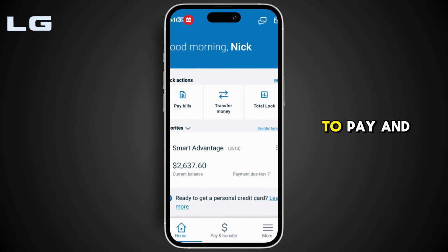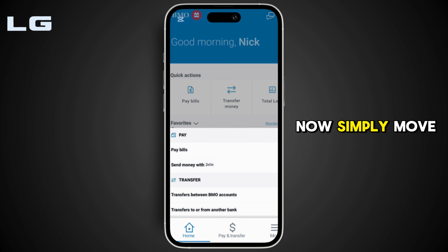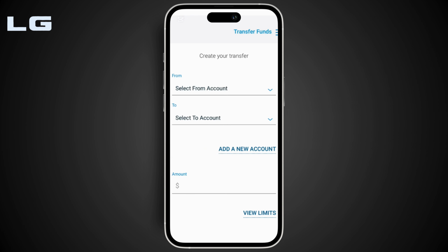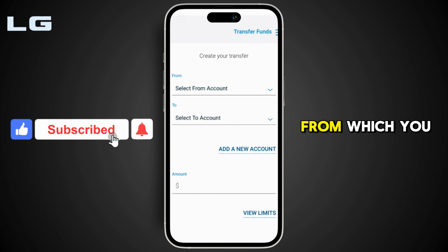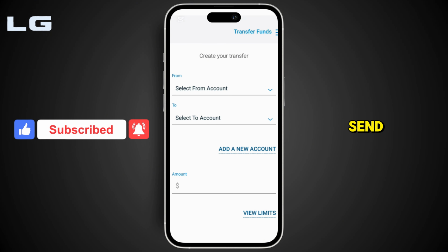Now head over to Pay and Transfer at the bottom of the screen. Now simply move into Transfer to or from another bank. Now you will be able to create a transfer. Select the account from which you want to send and also select the account where you want to send.